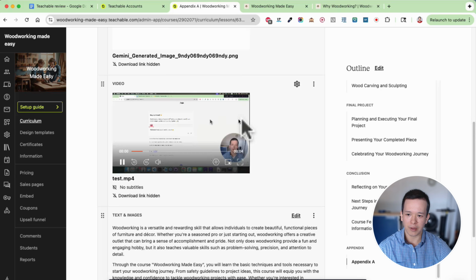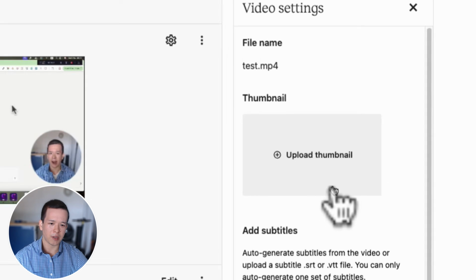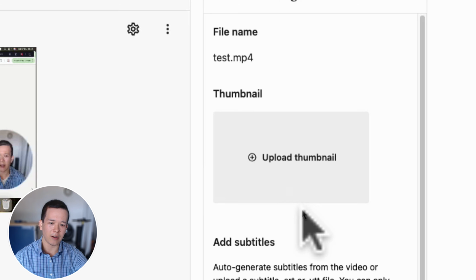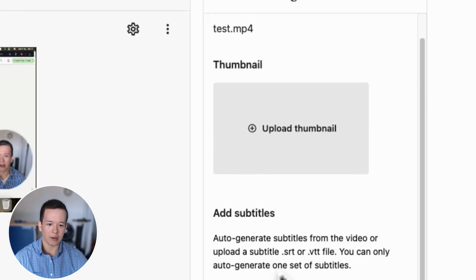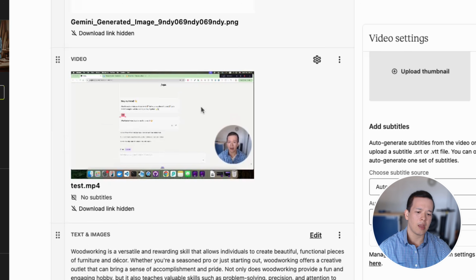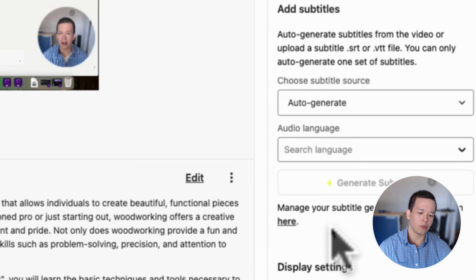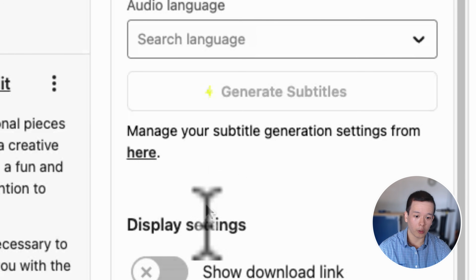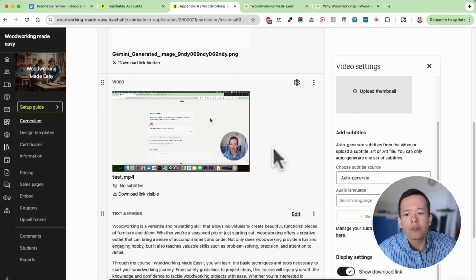So when you have video content, you actually have some settings here where you can add a thumbnail, you can add subtitles, they can be auto-generated, or you can upload them. And also you can allow people to download your video or not. And by the way, if you want people to be able to access your course offline, this is going to be possible through the Teachable mobile app. I'm going to talk about this later.